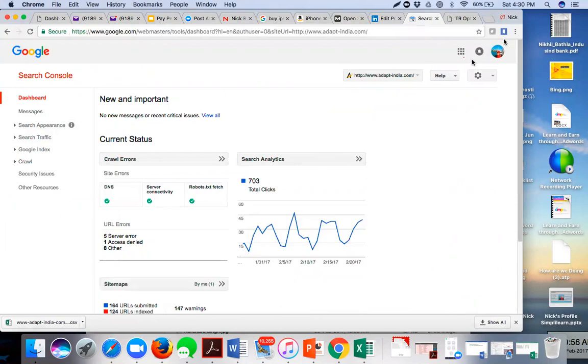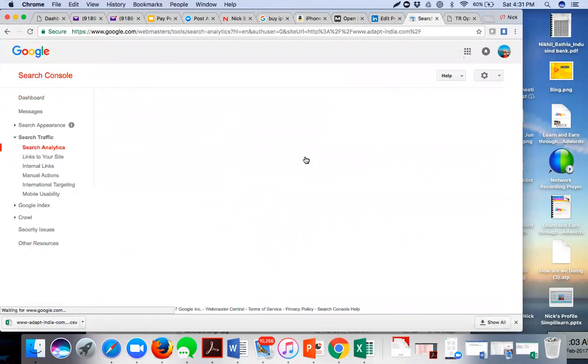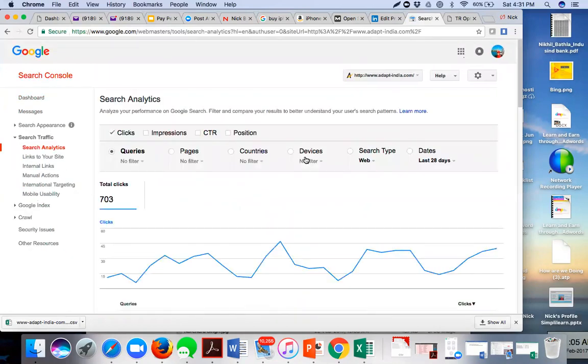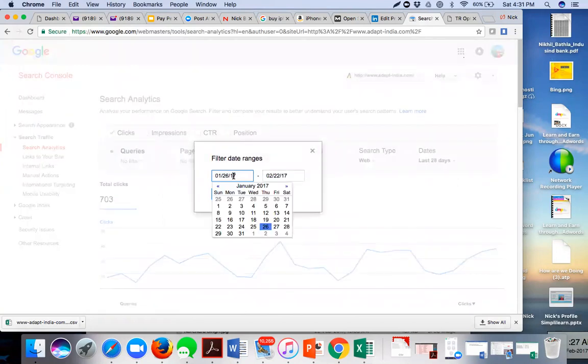All right. Now the search analytics. The search analytics, if I click on it, guys, gives us the report in terms of how many number of times, first of all, our website has appeared in the search engine results, and that too for what all search queries. So let's say I want to check it not just for the last 28 days. I want to check it for the last 90 days, or I can even customize it.